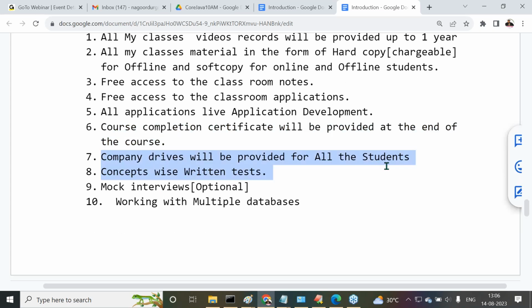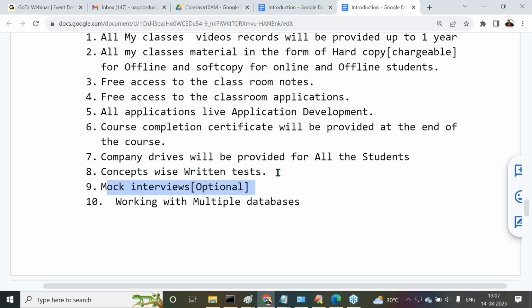Next one is company drives will be provided for all students. Not like any job guarantee program, just an open opportunity for every student. On every topic, written tests will be conducted. Mock interviews will be provided optionally, but at the end of the course, not immediately.